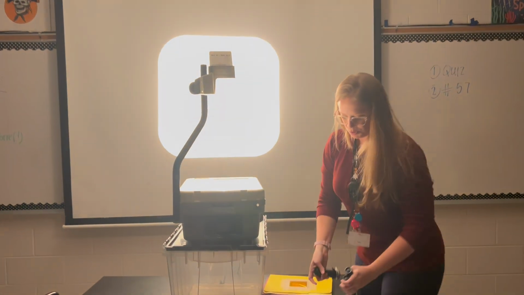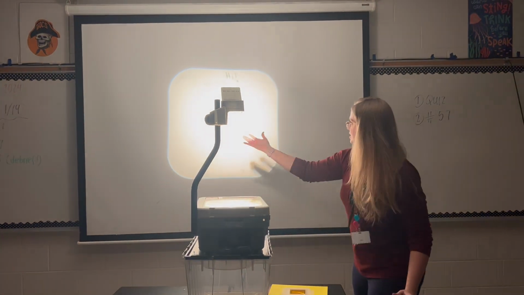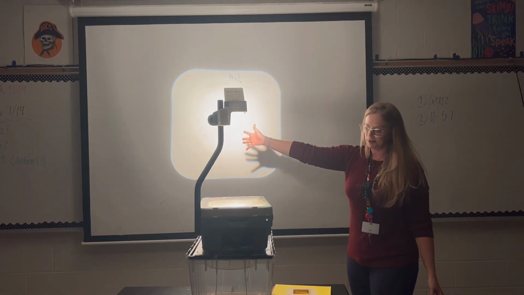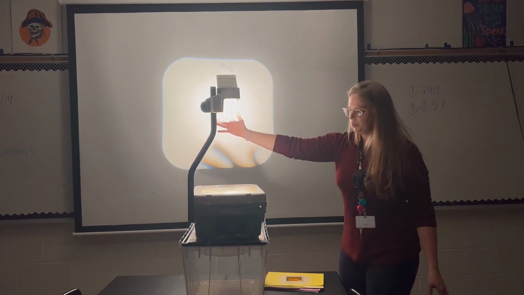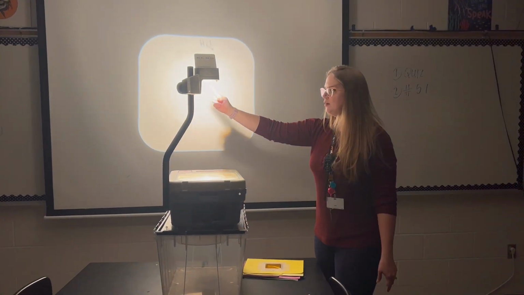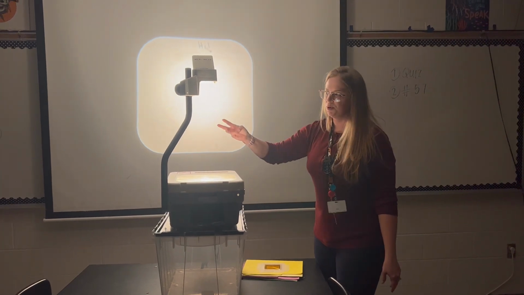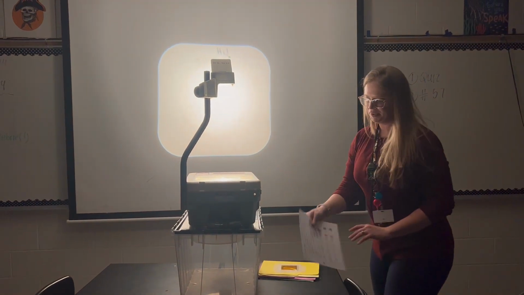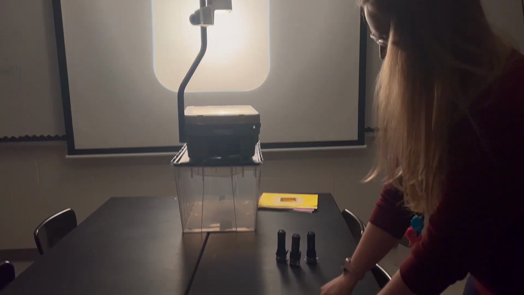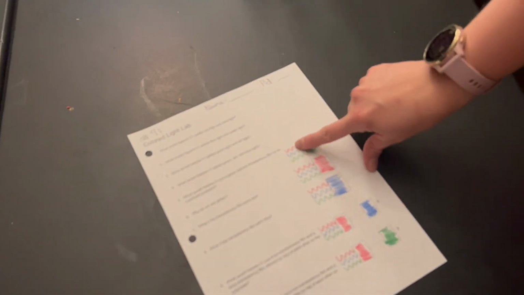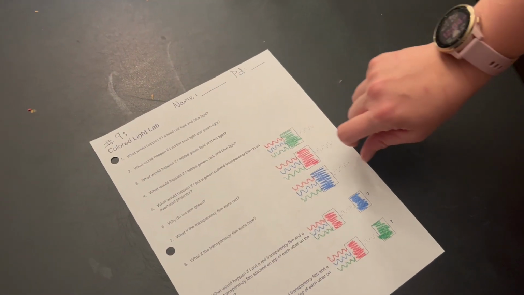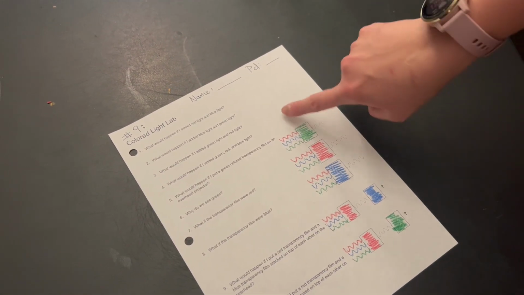This is an old school overhead projector. Pretend that this is like a pure white light. And we all know that white light is made of red, green, and blue light. That's why on the front of this, you have the red, green, and blue squigglies. This is your light, your white light. So that's why all of these start with white light, okay?